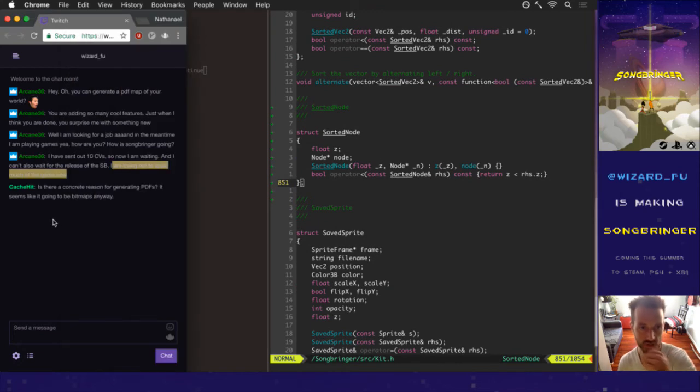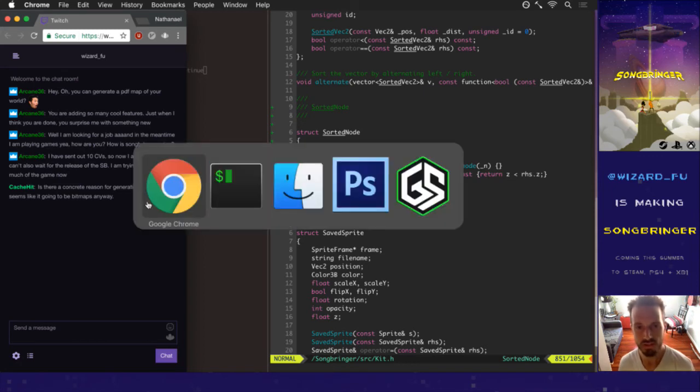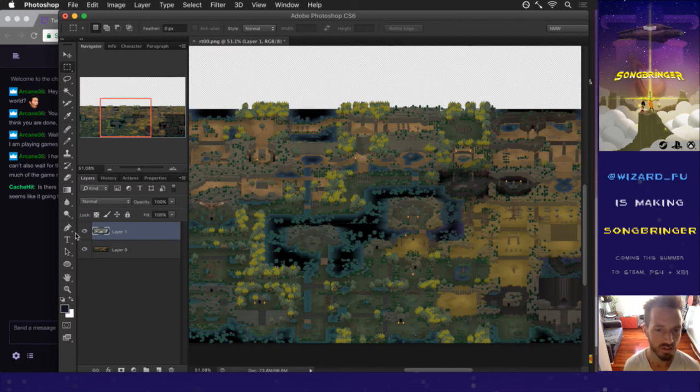What's up, Cash It? No, it'll be both. It'll be both bitmaps and PDFs. I just call it a PDF because a PDF is just something it'll be compiled and it'll be easier to look at on your iPad or something like that.